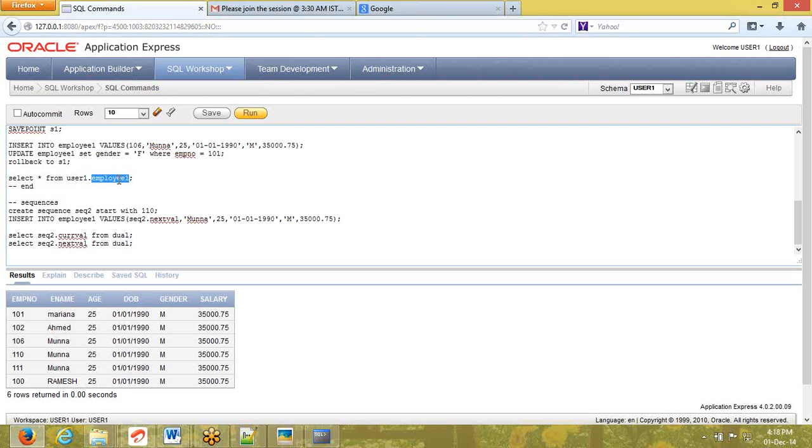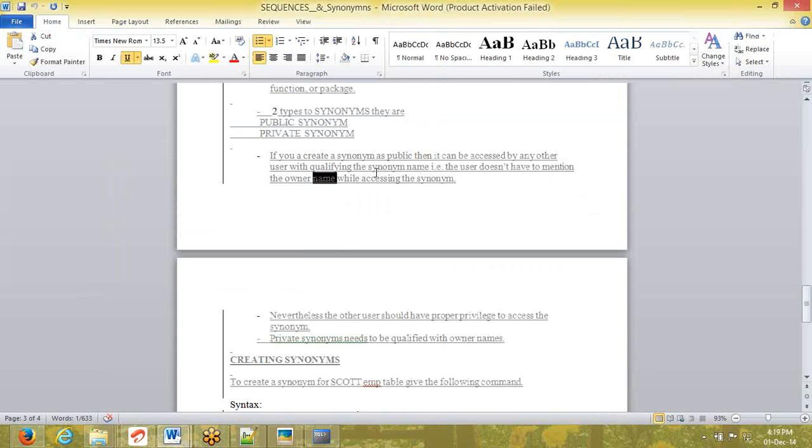If you are using select star from the synonym, the synonym is a different name compared to the table name. So you cannot identify what the actual table is. You are just making use of the synonym. I got the point. So it's secure. Yes, that is the advantage of public synonym.